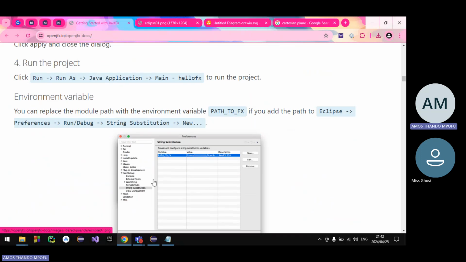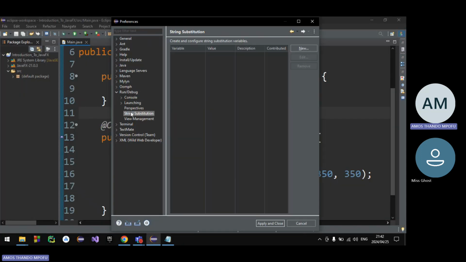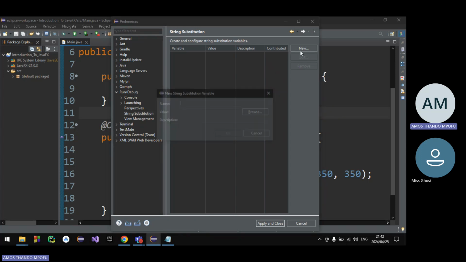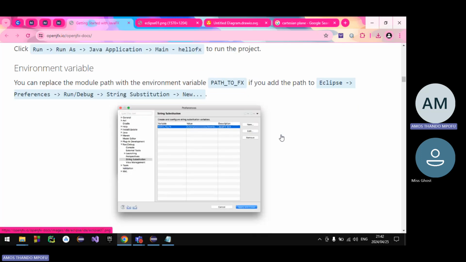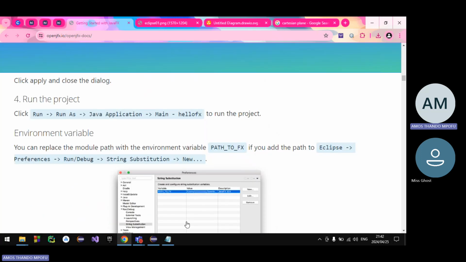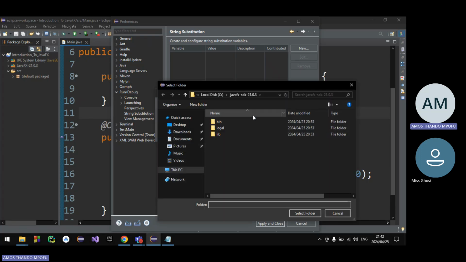After run or debug, string substitution. So I need to click on the string substitution. String substitution is pretty straightforward. It means that that string is gonna be used to substitute in anything in your Eclipse IDE, right? So I'm gonna click here and say JavaFX. I'm just gonna put JavaFX, right? And then the value, which is the location of our SDK, of our libraries, right? How do we locate them? I'm gonna click browse.